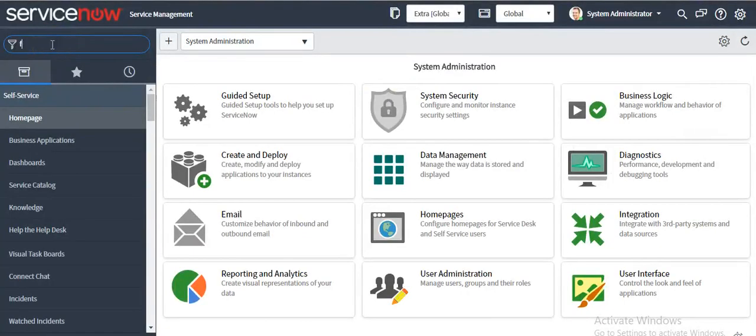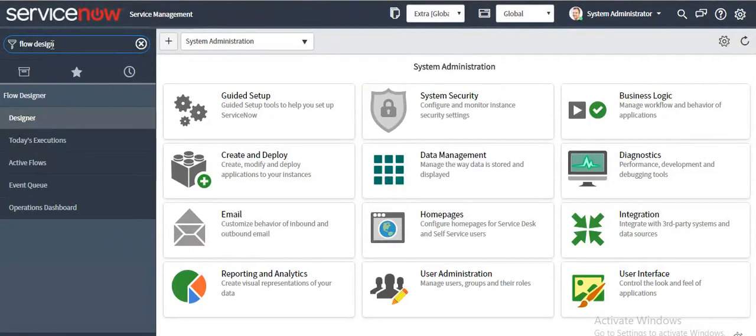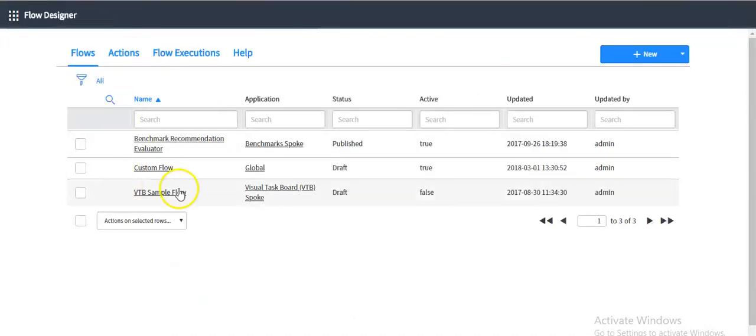Go to your left navigator, type Flow Designer, click on this module. It will open in a new tab. So now it has been opened in a new window. Flow Designer is used to automate the process. And in Flow Designer, we can use pre-built actions and triggers, and it's just a drag and drop interface. By using this Flow Designer, we can use natural language to automate approval, task, notification, record operations without having to code. It means it minimizes the need to write code.